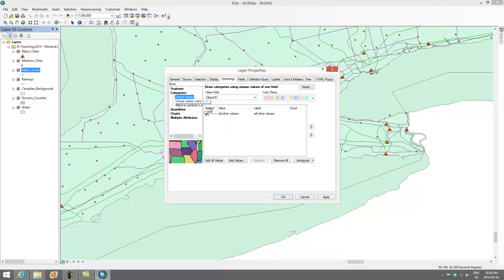You'll see once you've done that, the dialog box changes a little bit, and you take a look at your value field. Right now it says object ID. If you click on this pull down menu and go down to type, switch that to type, and then go down to where it says add all values. Click on this, and it will bring up your expressway and your primary highway. Once you have that, you can look at the expressway, compare it to what we have. Let's say it's a red line.